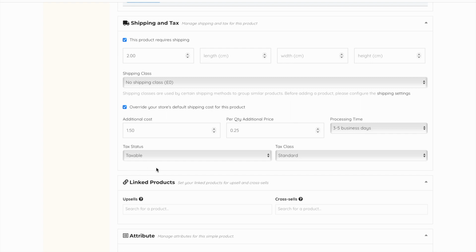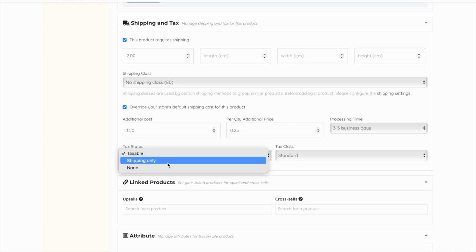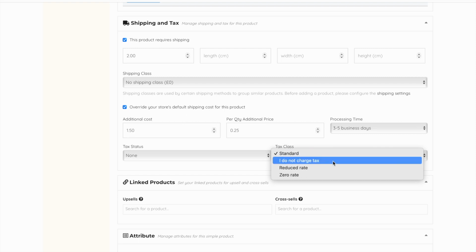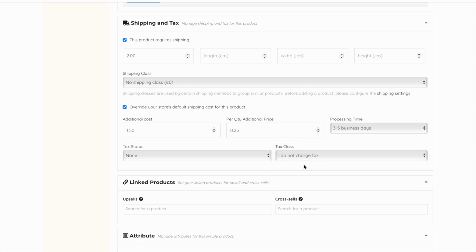Now let's talk tax. Remember, you are responsible for collecting any tax if you need to do so. All tax charged from any of your orders will go directly into your balance. In case tax does not apply to you, you must remember to specify it in this section as tax status none or only shipping and tax class I do not charge tax.